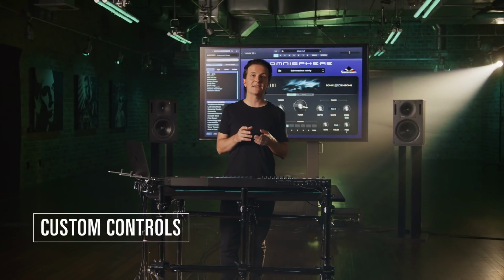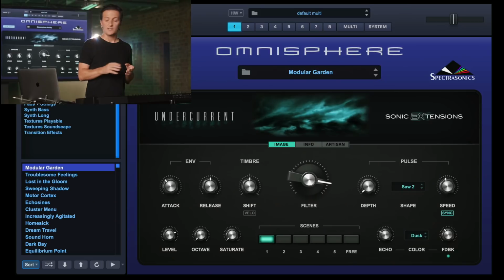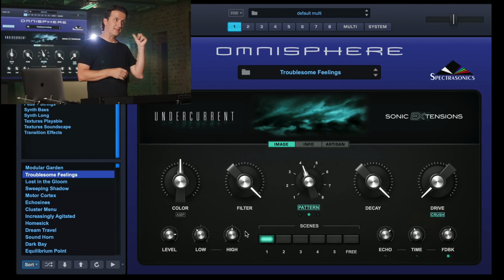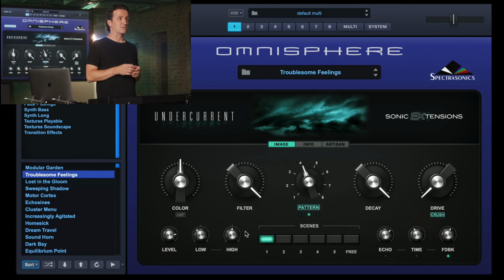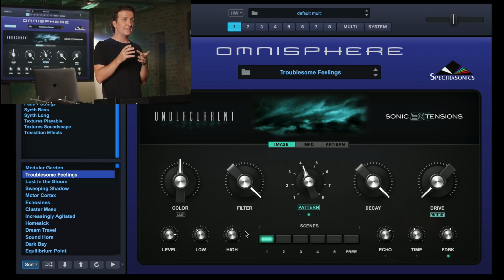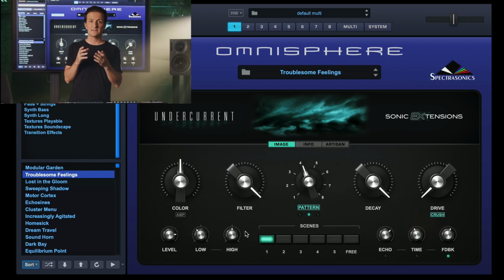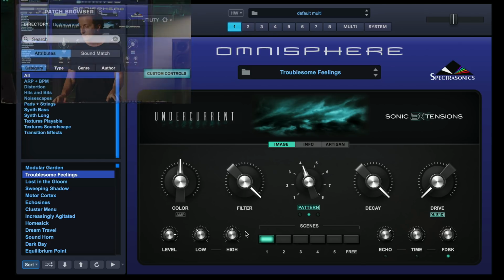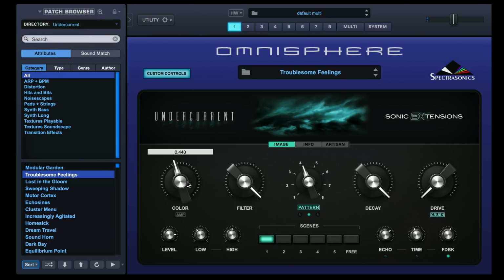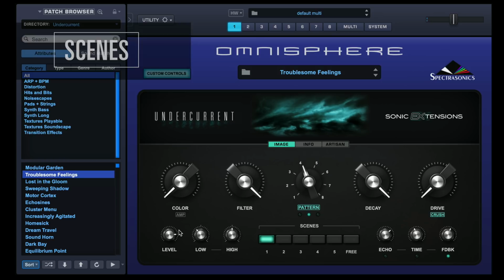Every patch in Undercurrent has a unique set of custom controls. You can see the layout of the controls in this patch is totally different than the last one. The custom controls can really change the sound a lot. This patch has some interesting controls for the color of the sound. You can think of scenes like snapshots of the custom controls. And remember, you can browse scenes with the arrow keys.